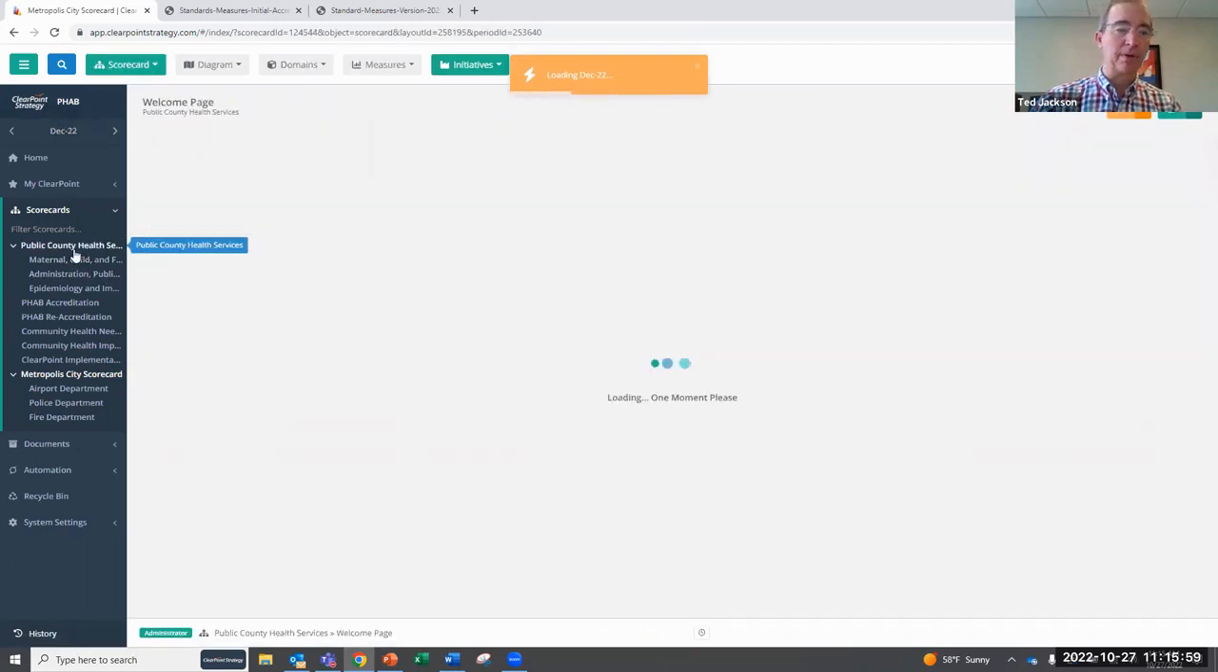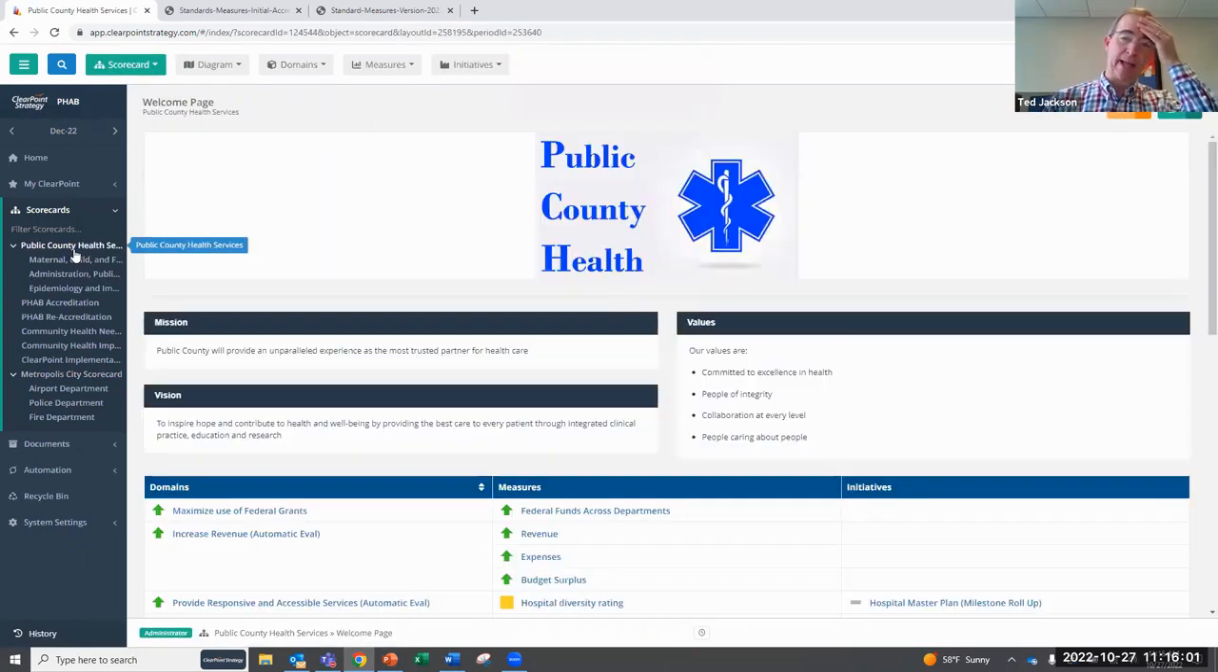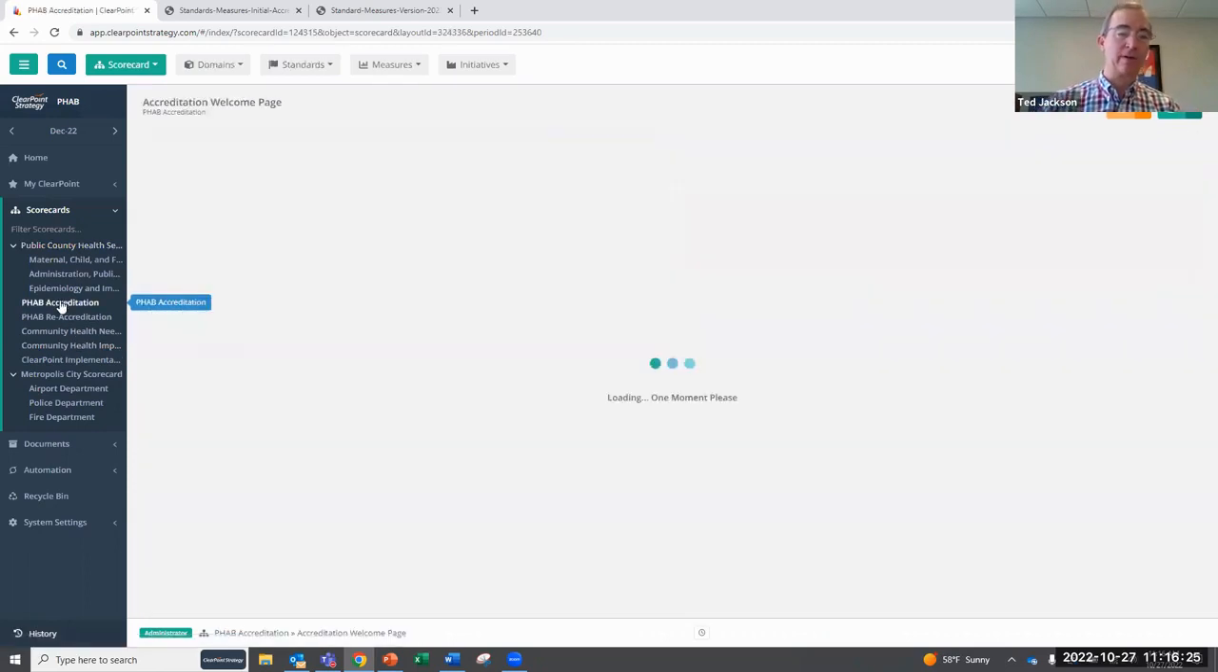And then if we were to look at, imagine a world where we have a public county health department. You could track your strategy, including down to your divisions like maternal, child, and family health services, administration, epidemiology. You could have your CHA and your CHIP all in ClearPoint at once. And you could track your accreditation process.